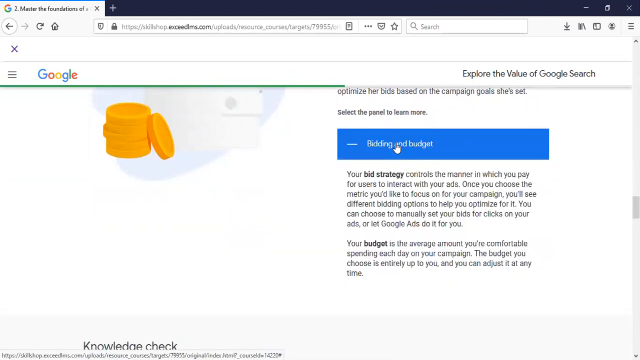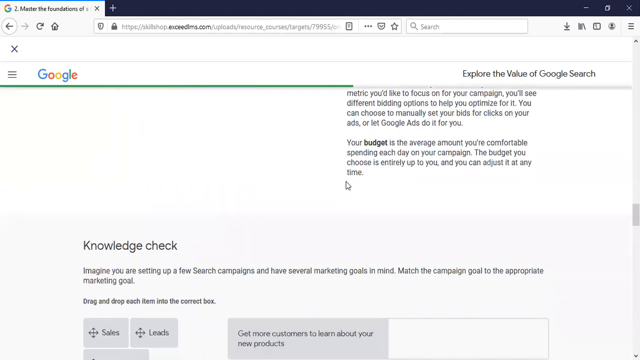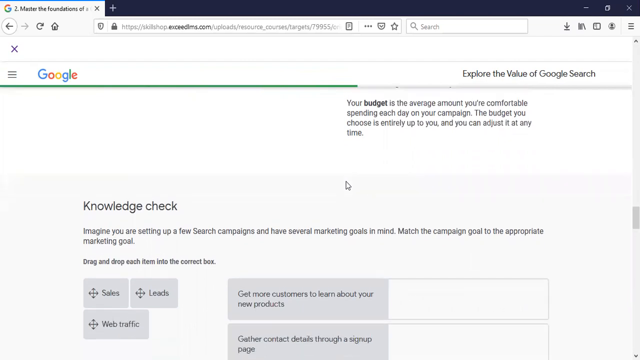Bidding and budget. Your bid strategy controls the manner in which you pay for users to interact with your ads. Once you choose the metric you would like to focus on for your campaign, you will see different bidding options to help you optimize for it. You can choose to manually set your bids for clicks on your ads or let Google Ads do it for you. Your budget is the average amount you are comfortable spending each day on your campaign. The budget you choose is entirely up to you, and you can adjust it at any time.